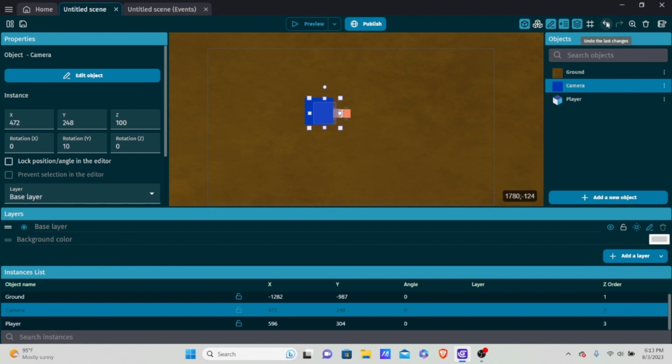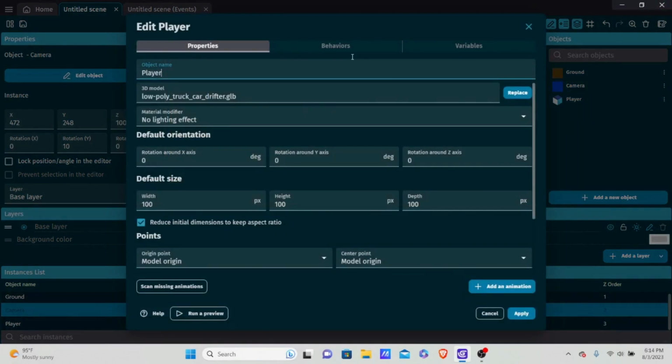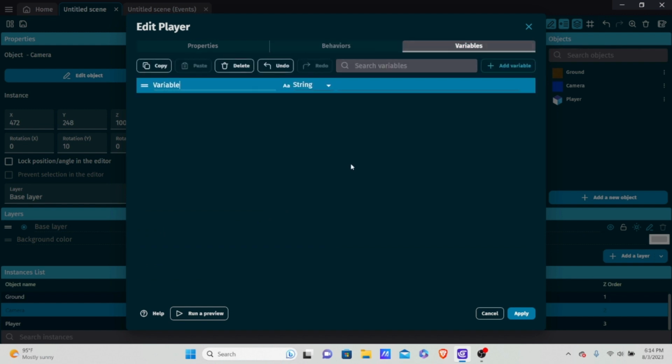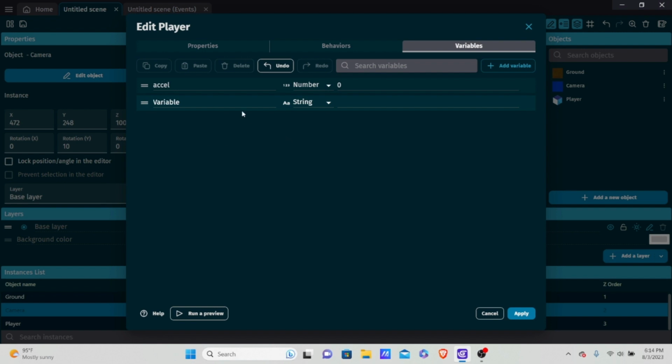Let's add some acceleration. Now, I'm going to click into player, and I'm going to go into variables, and add two variables. The first variable is going to be called accel, which is short for acceleration, of course. I'm going to set this as a number, and by default, it's going to equal 0. It doesn't matter, it'll be changed later. And I'm going to add another variable, and this is going to be called speed.